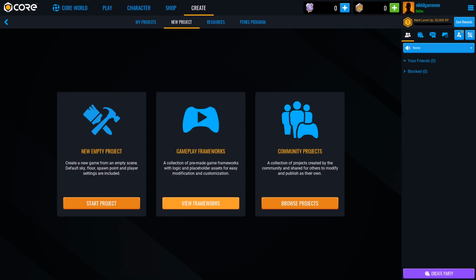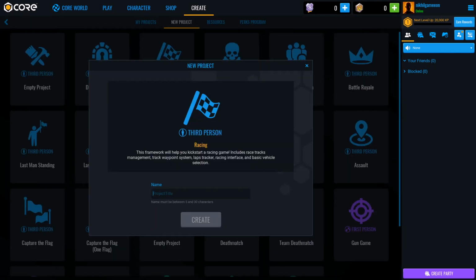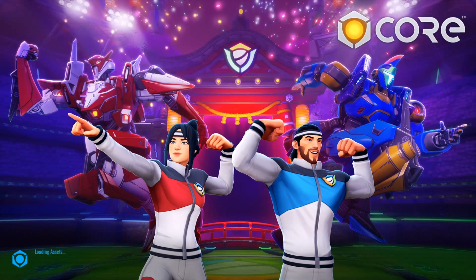Here's how you can get started by creating your own vehicle-based game. All you have to do is download Core, click on the View Frameworks option, and then click Racing to get started. So I will now name this project as Traffic Jam Project and I will hit the Create button. So that's how we can get started with our own game.